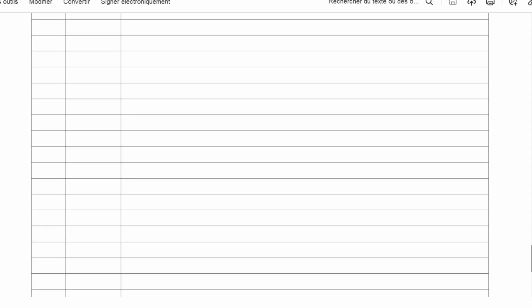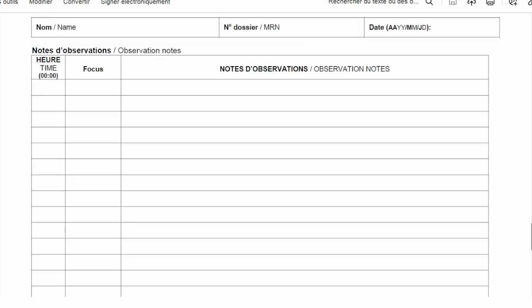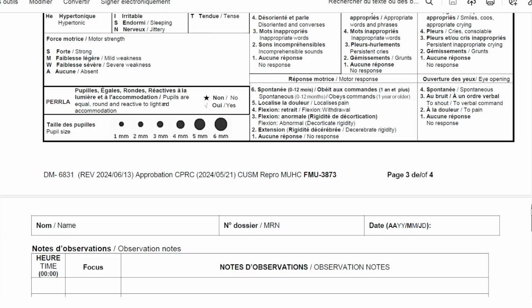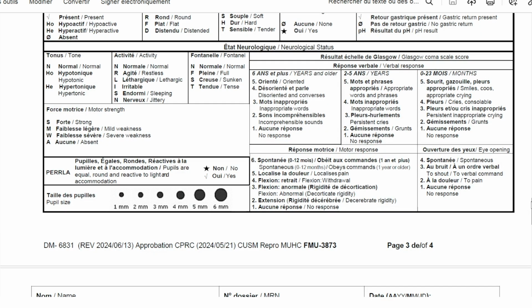Don't forget that if you have any more questions regarding this new flow sheet, you can always refer yourself to your unit educator. The hope is that this document will make your days easier and gives everyone the desire to read you.